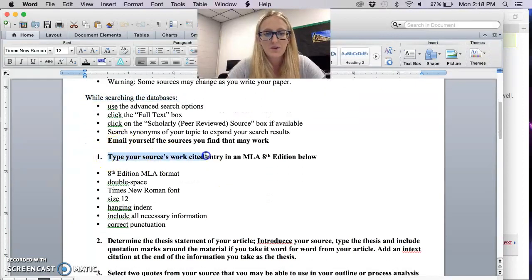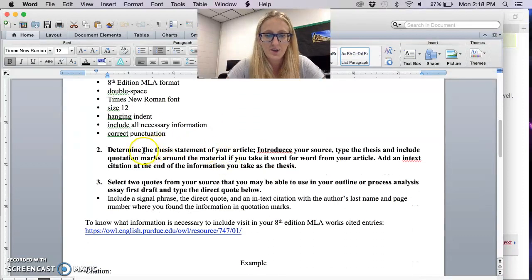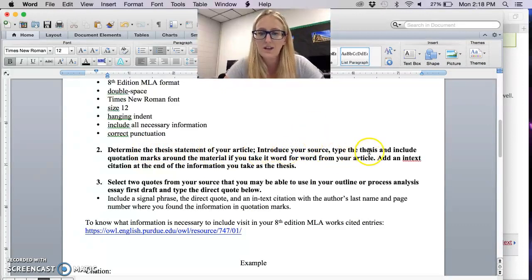You're going to type your source's works cited entry in MLA 8th edition as you see below, and you're going to determine the thesis statement of your article. You're going to introduce your source, type the thesis, and include quotation marks around the material if you take it word for word from your article. You'll add an in-text citation at the end of your information if you take the thesis directly.